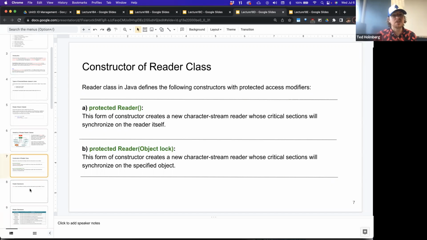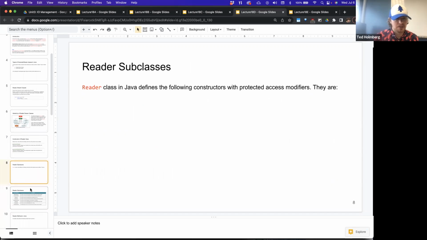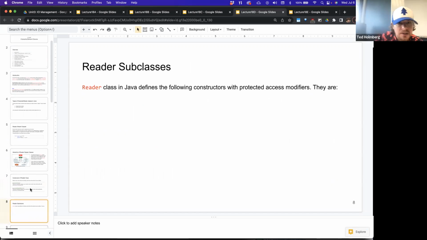And again, we'll discuss this more in detail when we start looking at the concrete classes. So the Reader class in Java defines the following constructors with protected access modifiers.